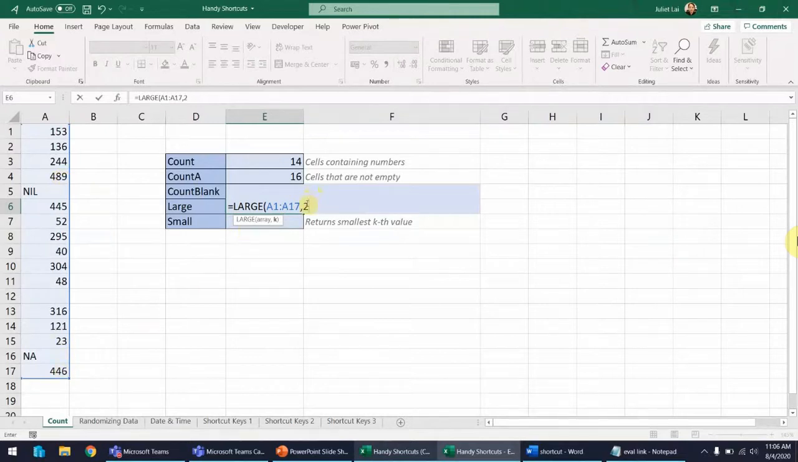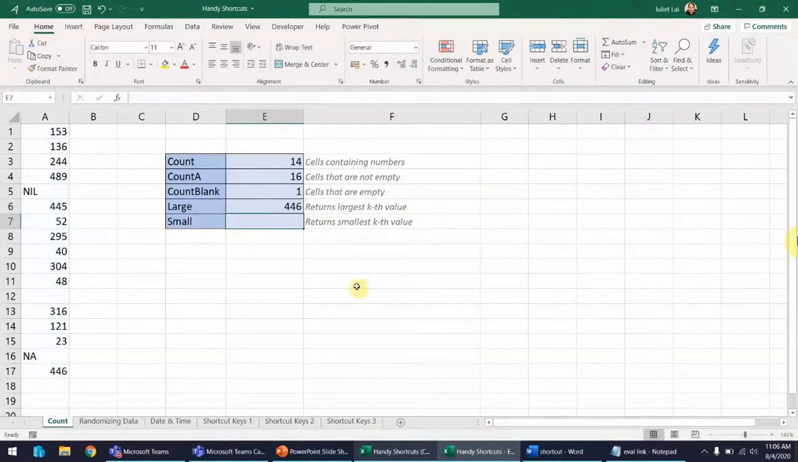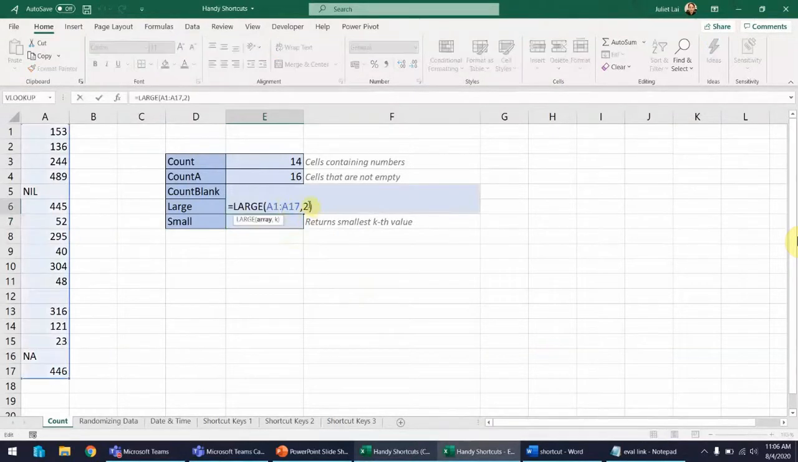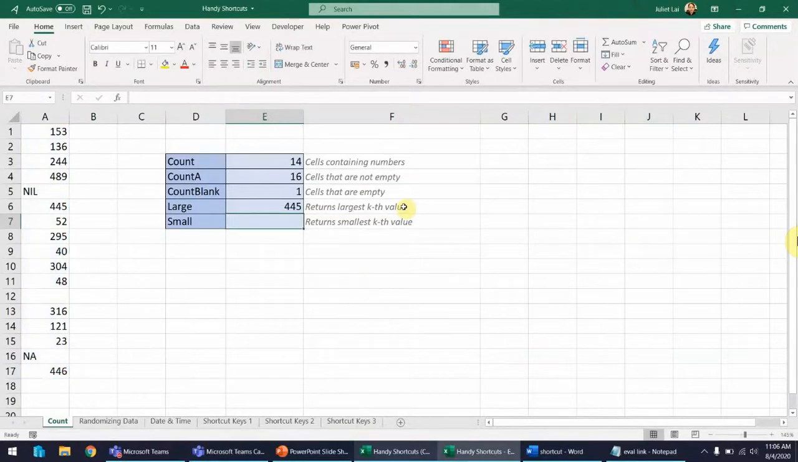So if I type a 2 at the end here, close bracket, hit enter, I should get 446. So it returns the second largest number. If I change that to 3, it should return the third largest number. So that should be 445, which is correct here.